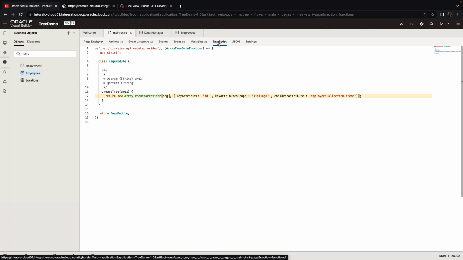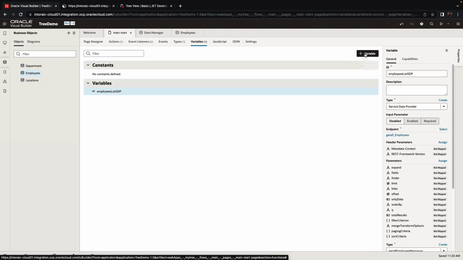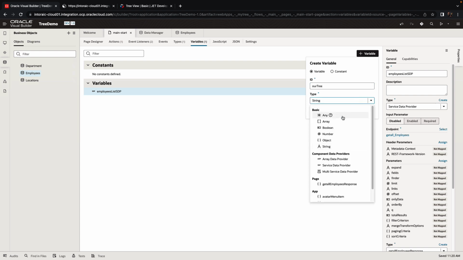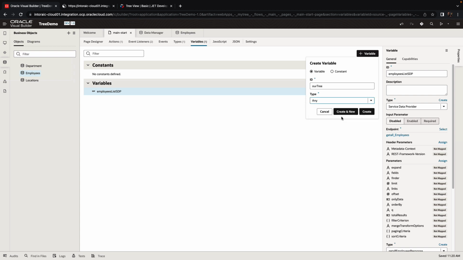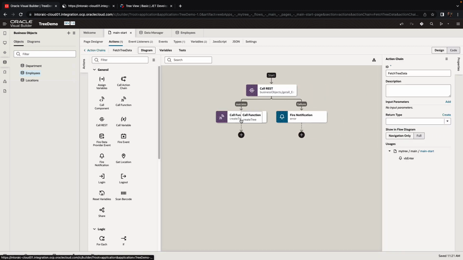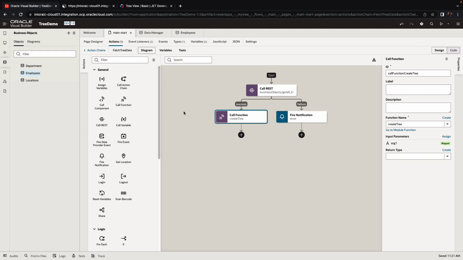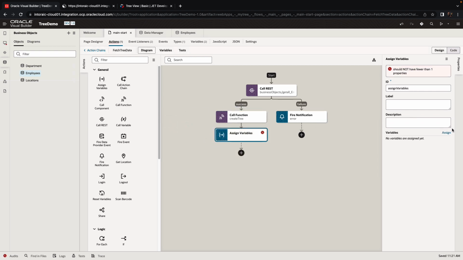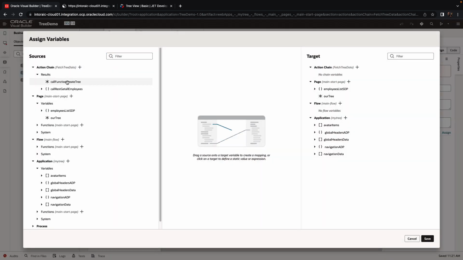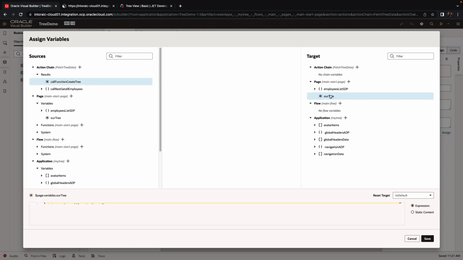All right, so this is returning an array tree data provider. We need a variable that would host this, so we'll create our tree variable. We don't have this data type, so we're going to use an any data type here for this variable, like that. And then back in our action chain, after we call the function, we're going to use an assign variable to take the results from the function and assign them to this variable. So from our function, we'll get the results, put them inside our tree.